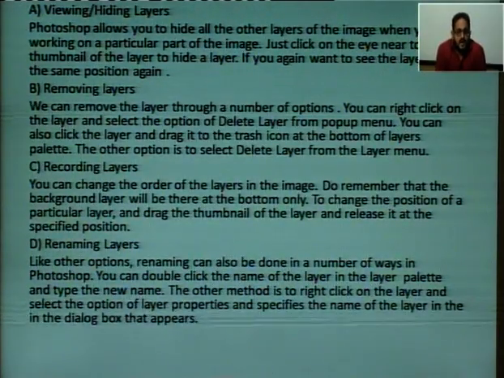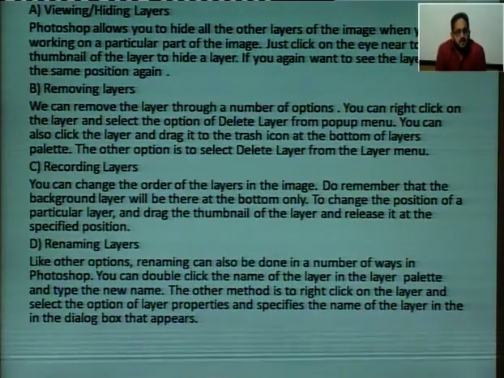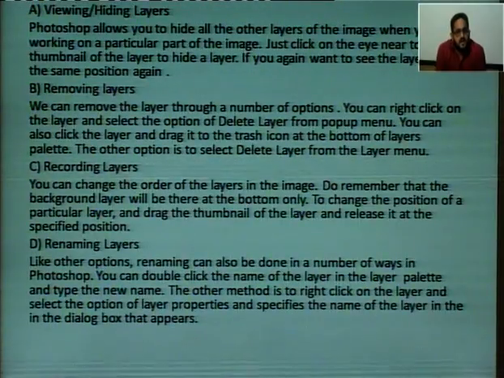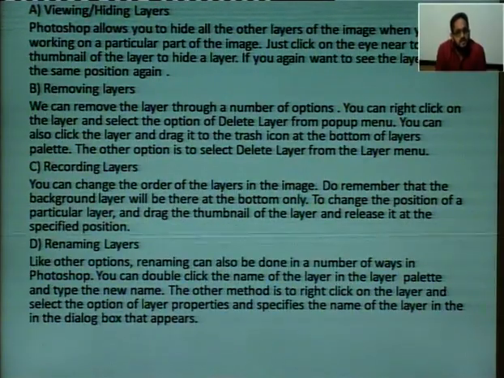Now, viewing and hiding layers. Photoshop allows you to hide all the other layers of the image when you are working on a particular part of the image. Just click on the eye near the thumbnail of the layer to hide a layer. If you want to see the layer again, click the same position again.